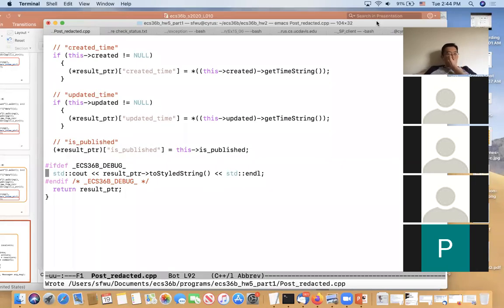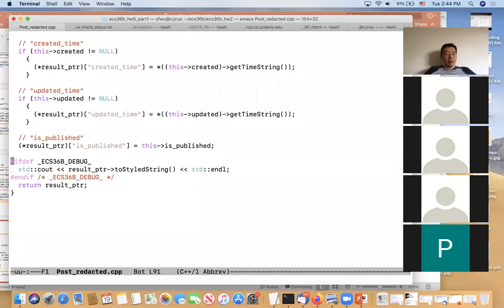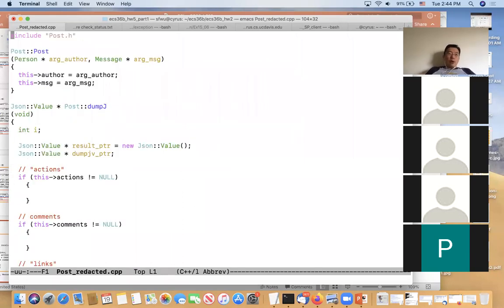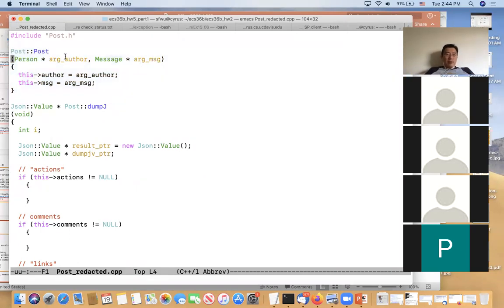So I'm actually going to show you, this is a redacted version of Post.cpp. Post.cpp has Post.h, and the first part is just a constructor from homework assignment number 3, no problem. Oh, wait a minute, Post is not homework assignment number 3. This is just a constructor, very simple, so I leave it here, that's okay.